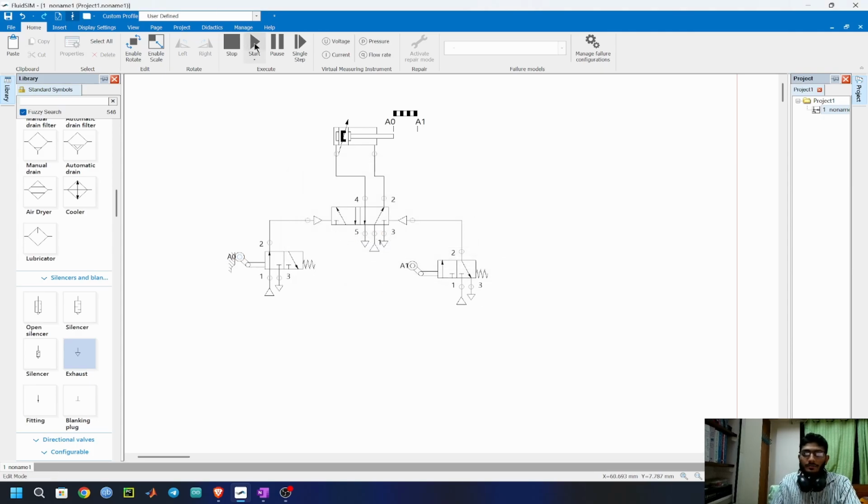Let's simulate. See, works perfectly. Let's see again. Works perfectly. But there is a problem in this circuit. The problem is that the only way to stop this circuit is to actually remove the compressor. We don't want that every time we want to start the circuit. So I want to control the initialization and termination of this circuit.